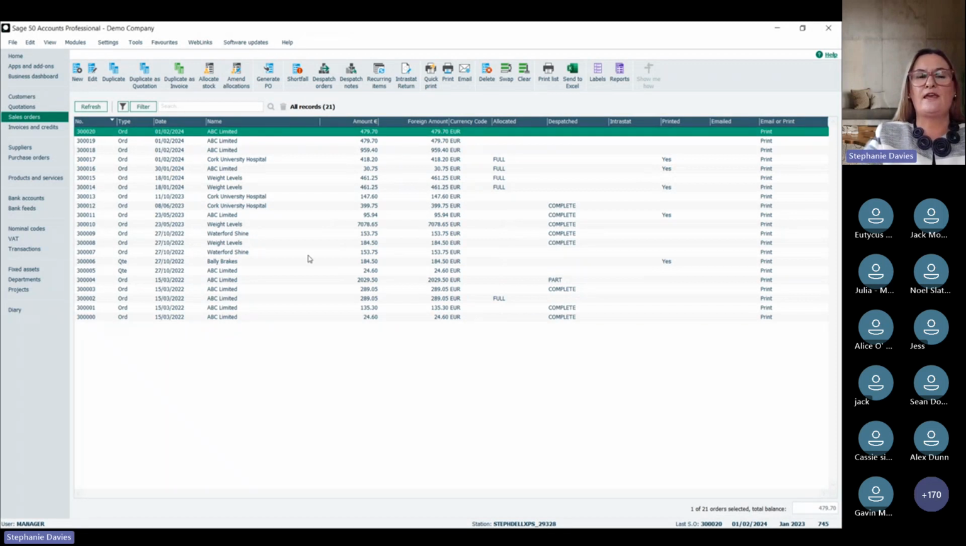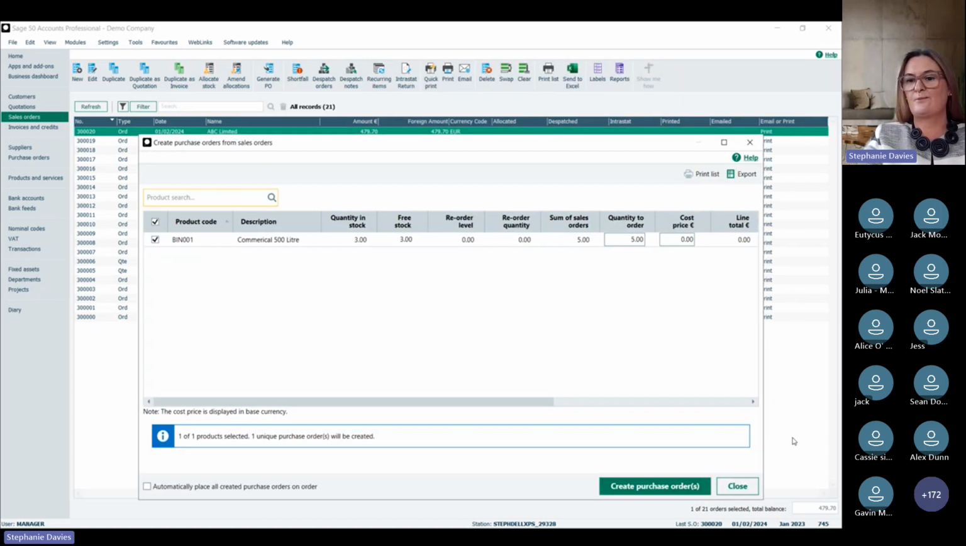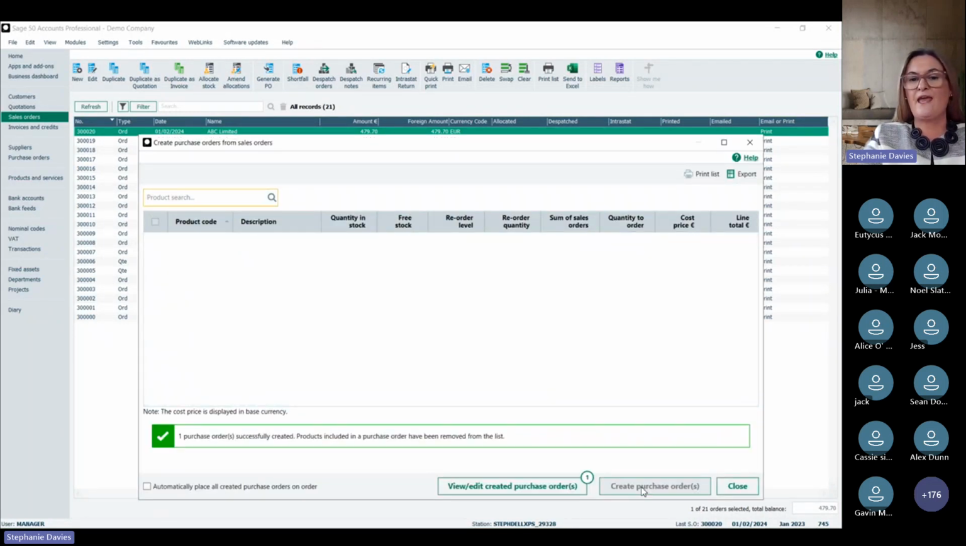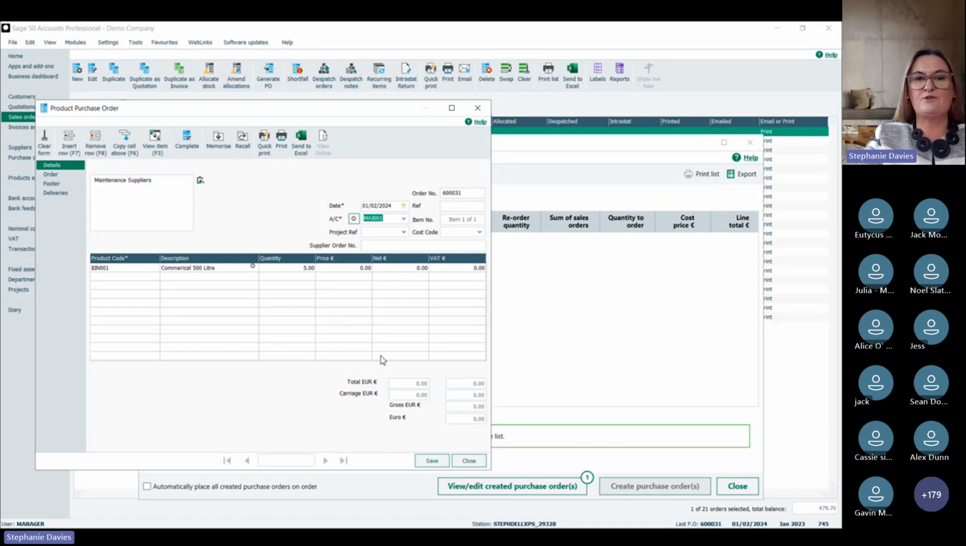The other thing is, rather than going around to different areas of the system, if we have a shortfall in our order, why not just generate your purchase order from your sales order? In this case, because we have a default supplier set on our product code, it is allowing us to generate the purchase order at this stage. Even in the same screen, I can view or edit that purchase order, so I can make some changes to it.